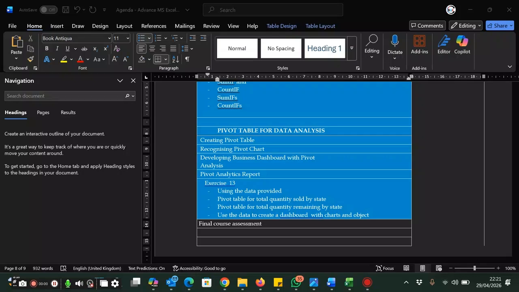All right, everyone. I welcome us all to the last lesson of our tutorial, Microsoft Excel Made Simple. To wrap it up, we will be looking at pivot table for data analysis. We'll see how to create pivot table, how to reorganize the table, how to develop business dashboard with the pivot table, and of course, pivot analysis and reports. So let's go right into it.